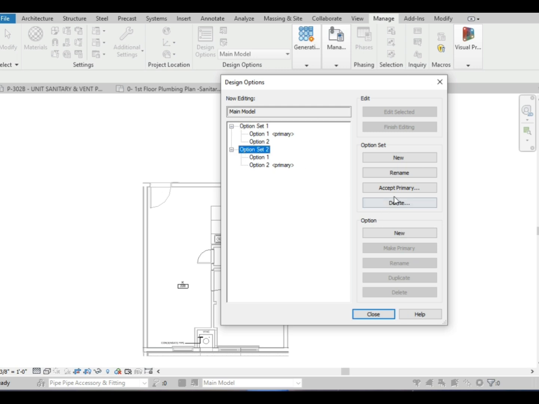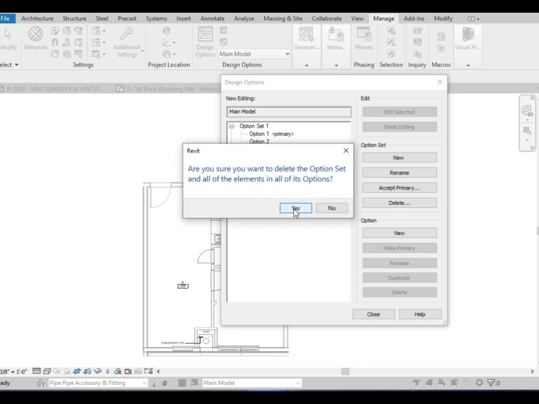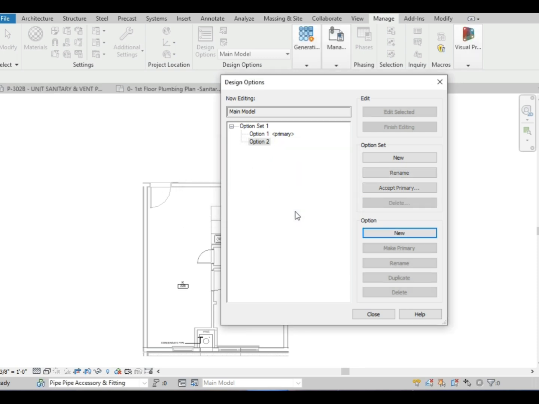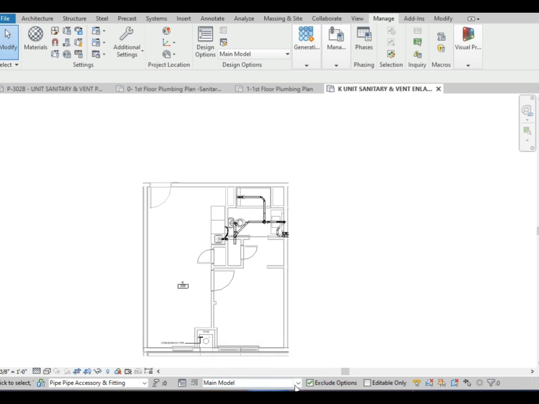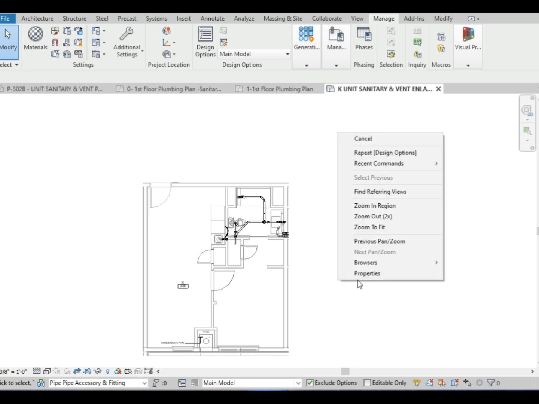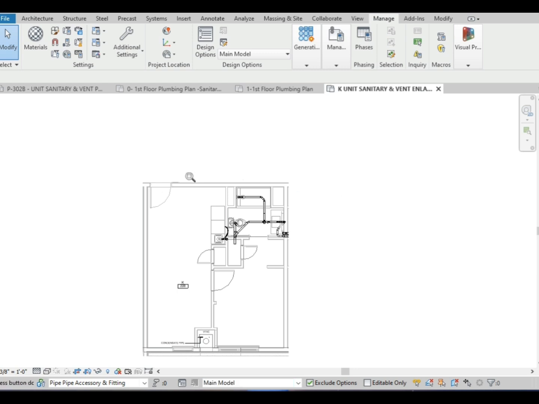I'll delete this first because we have the option set already there, and this is Option 1 and Option 2. Okay, so just close this tab. Here you can see Main Model, Option 1 and Option 2. Now I'll explain why we are using this and how we can use this.